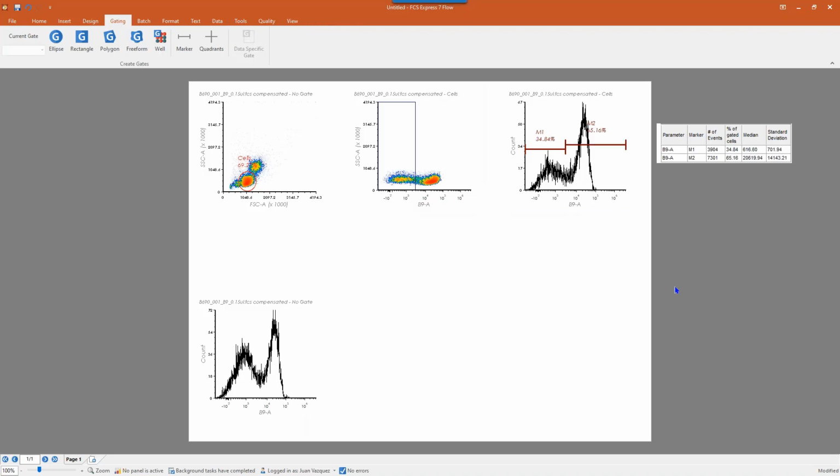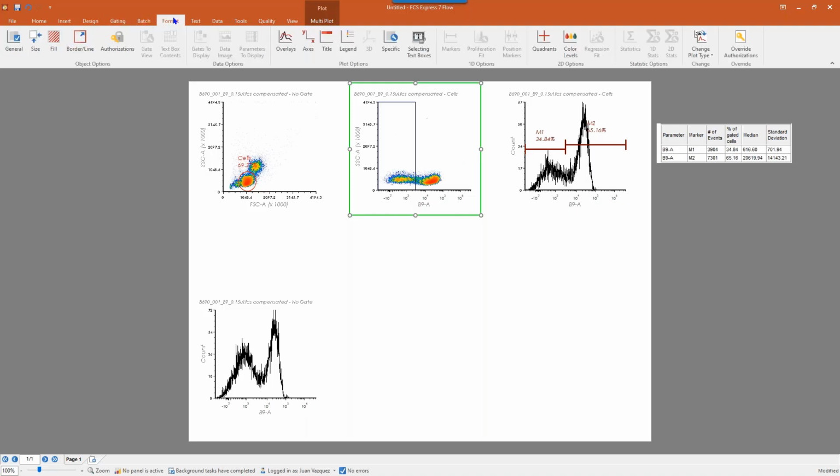Okay, and for those of you wondering out there, well, I have a density plot, I had a contour plot earlier, what gives? Well, what we can do is we can simply just format that, where if I select that plot, I can go into my format option and just change the plot type from one type to another. Maybe it's a contour.